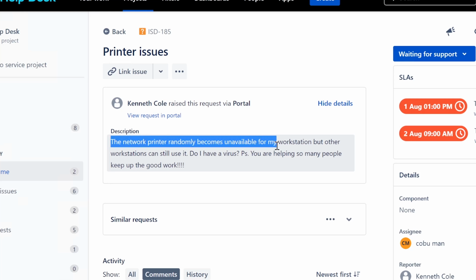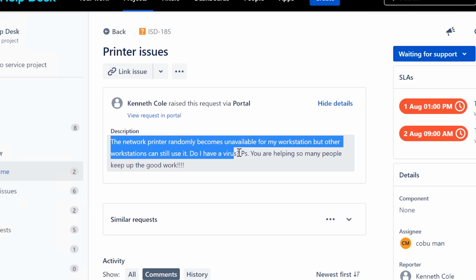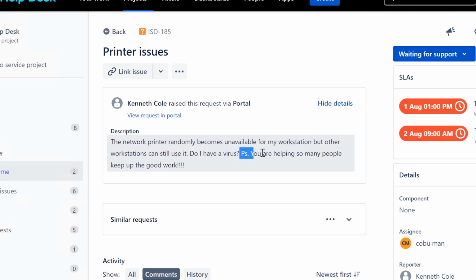The network printer randomly becomes unavailable for my workstation, but other workstations can still use it. Do I have a virus? Most likely not a virus.